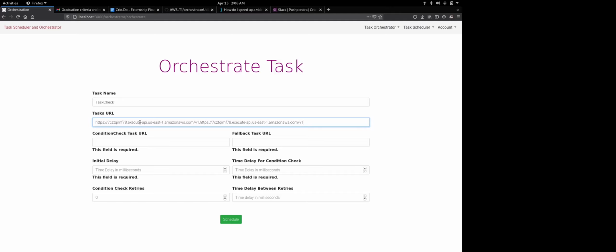Here you have to separate the tasks you want to execute in order by comma. The condition check task URL is used for verification purposes, to check if the task actually succeeded. I will give this AWS Lambda URL for this. Initial delay is the time after which the task starts running. Initially it is put in a scheduled state, but after 10 seconds it will start running.